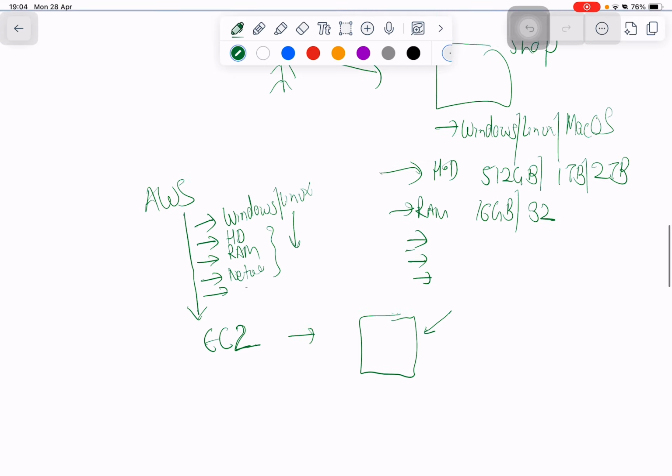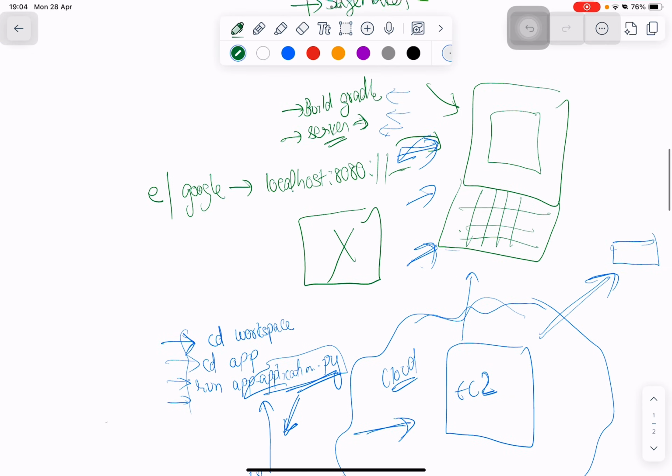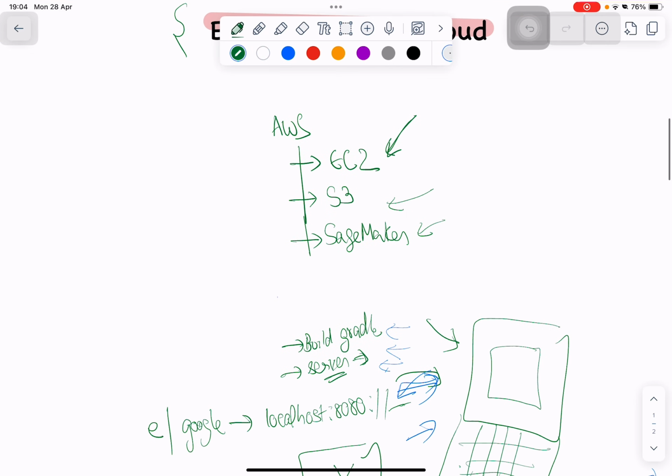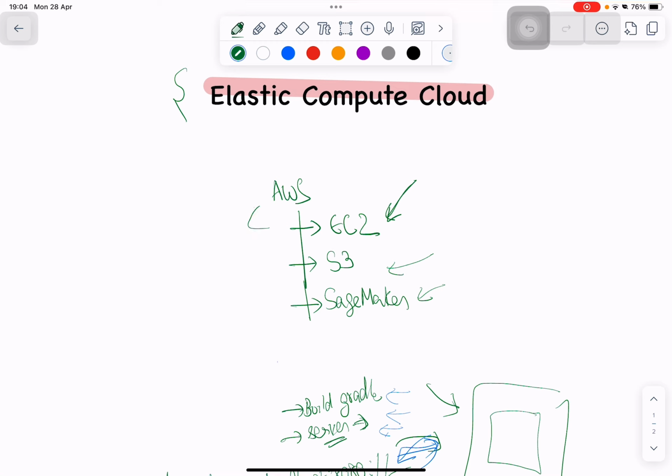So as I said, it's just one of the web services of AWS. There are multiple web services, a lot of web services in AWS, but this is really a very important one, the EC2 instance. So I hope you guys understood this.